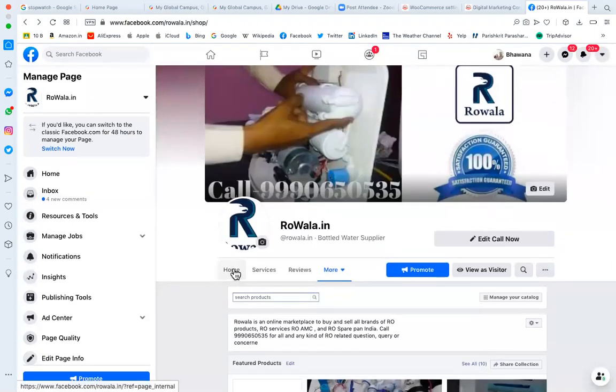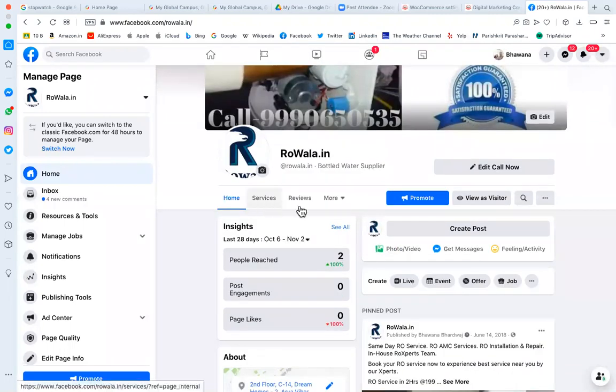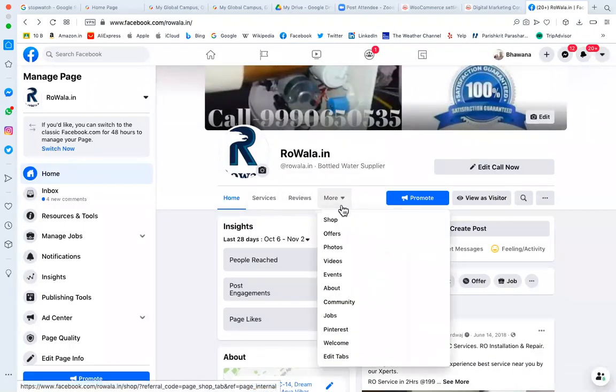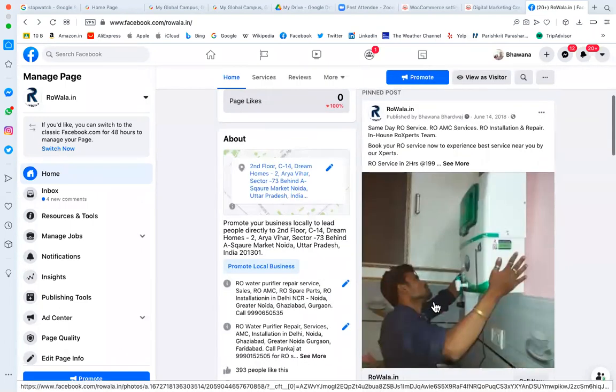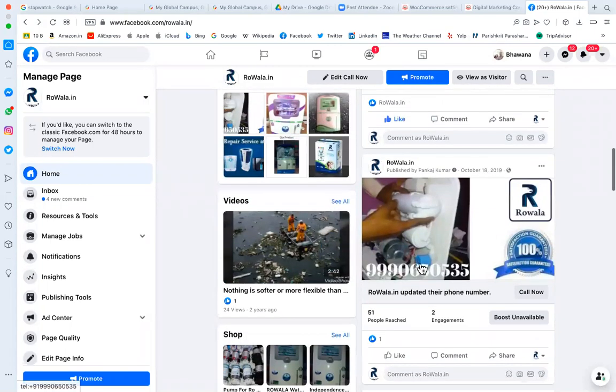Within that Facebook page, if you are treating this as a home page, this is your service page, this is your review page, this is your shop, offer, photos, videos, event, about, community, jobs, Pinterest, welcome. You have this many internal pages on your website. This is your call to action, this is your header images, this is your logo, this is your regular update. So you can treat this as the home page of your online store.